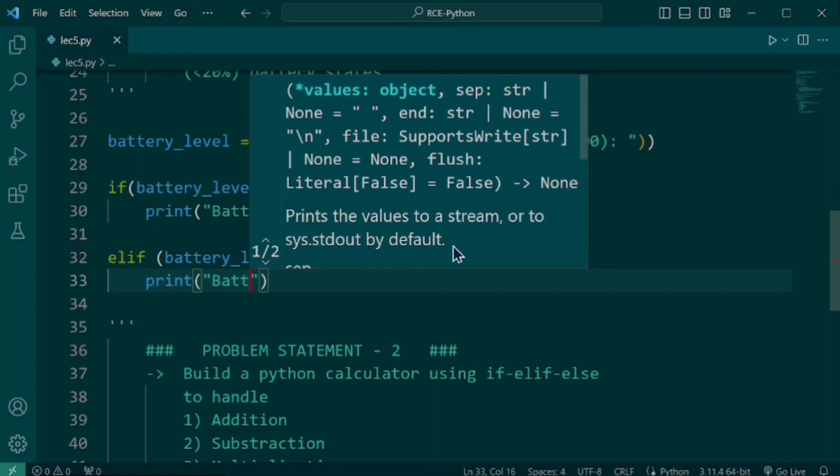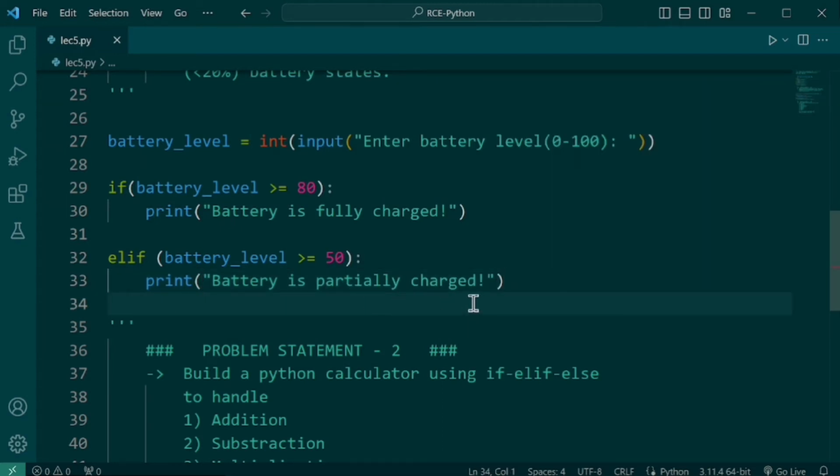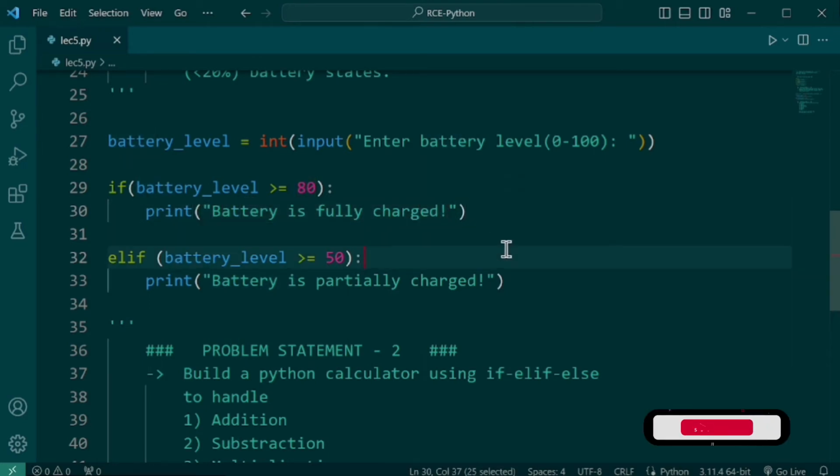So this message must be printed when the value is greater than 50, that must be 60, that must be 70, and if the user enters 50 also, then it should print this message. Here also similarly, when the user enters the value 80, it should print this message.